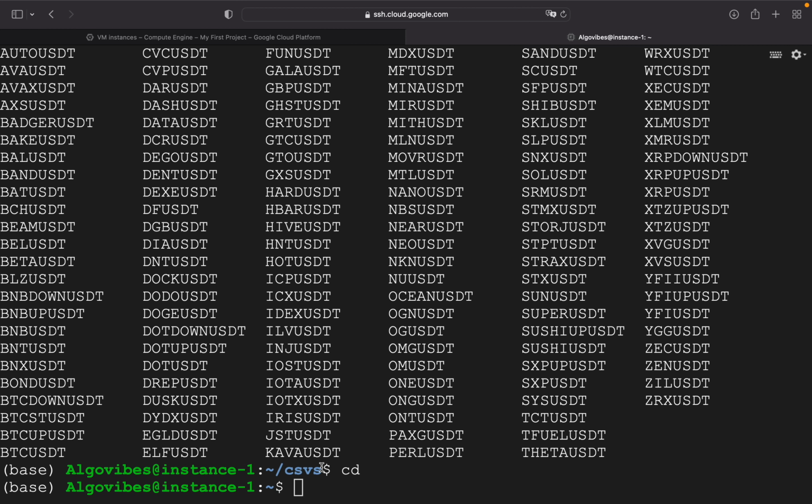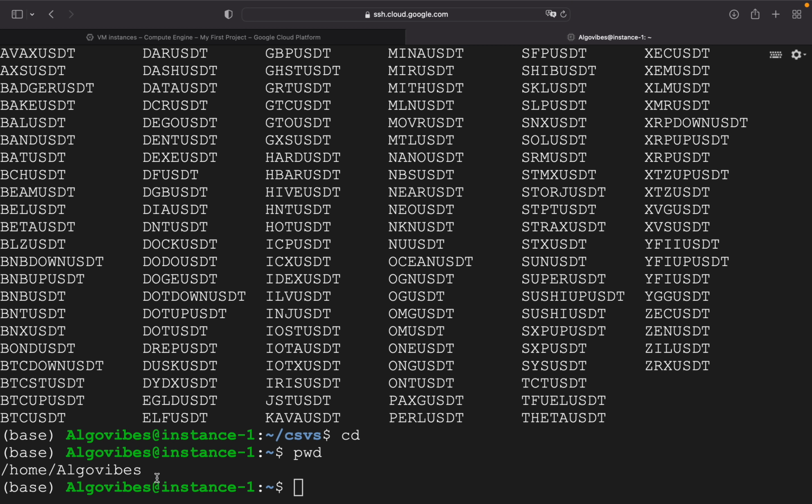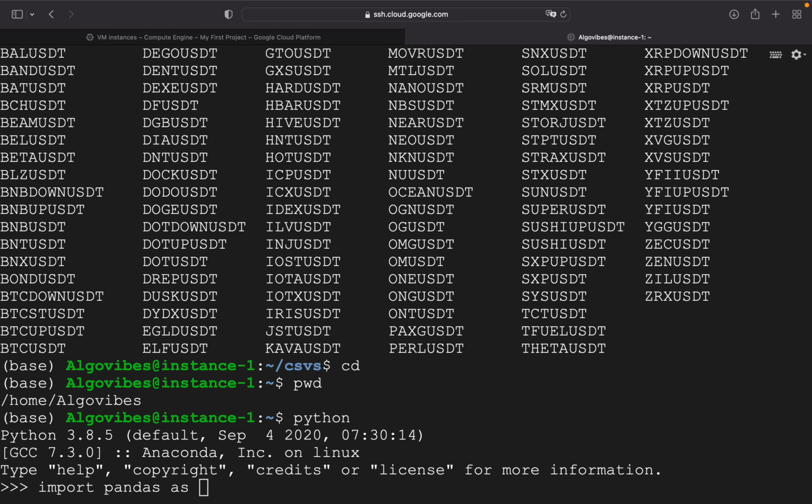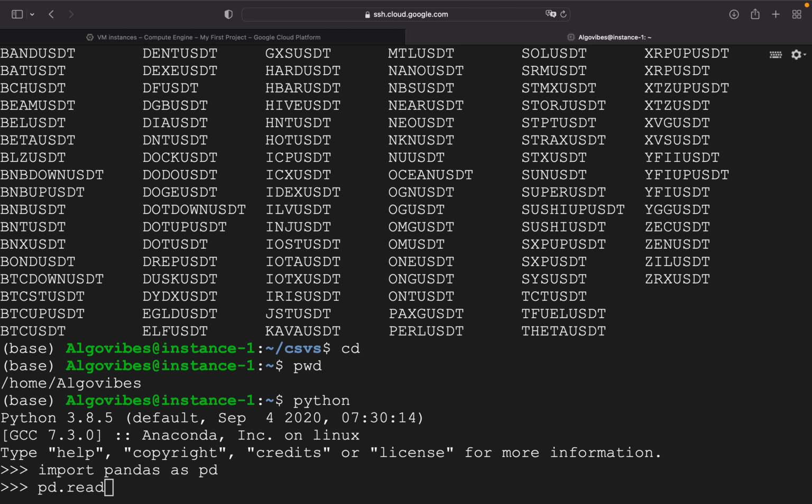Now, let's actually test out if we are getting proper data when reading in these CSV files. So let me quickly pull my home path here. And now I'm just starting raw Python here. Import pandas and read CSV. Provide the path, CSVs, and then let's just check for Bitcoin.